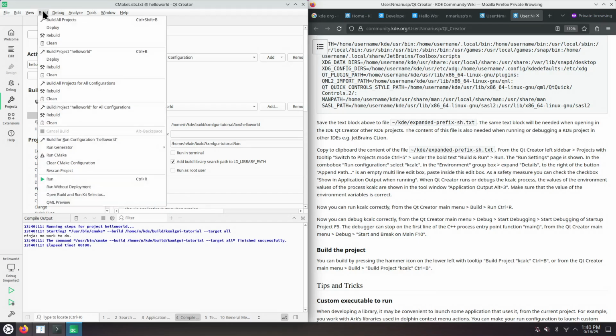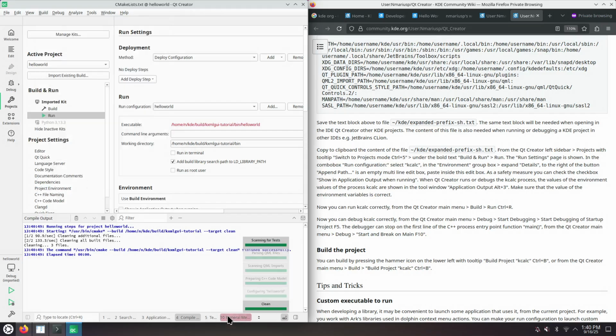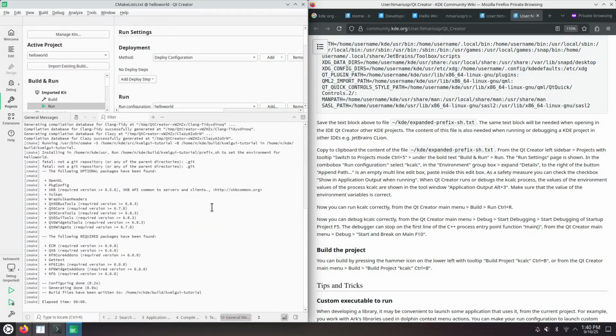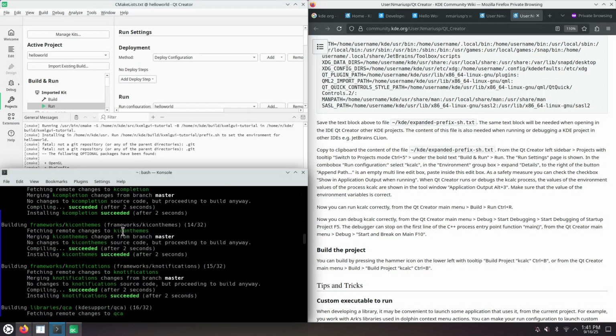So from the main menu, Build, we have Build Project and then the name of the project. This is the group box that we're interested in. We have Clean. We have Run CMake. You can also run CMake and see if CMake can find all of the dependencies in exactly the same way as KDE-builder did.